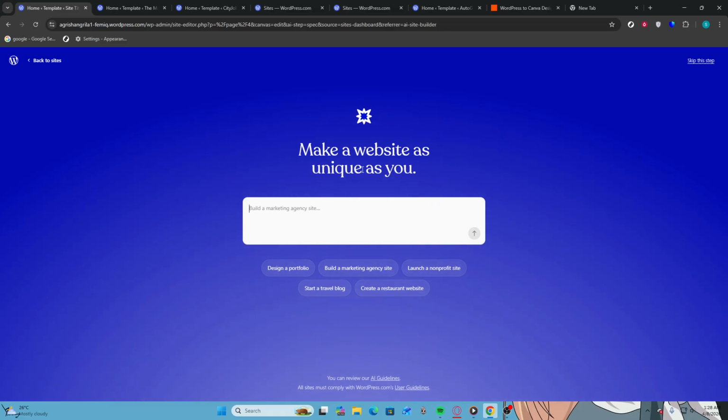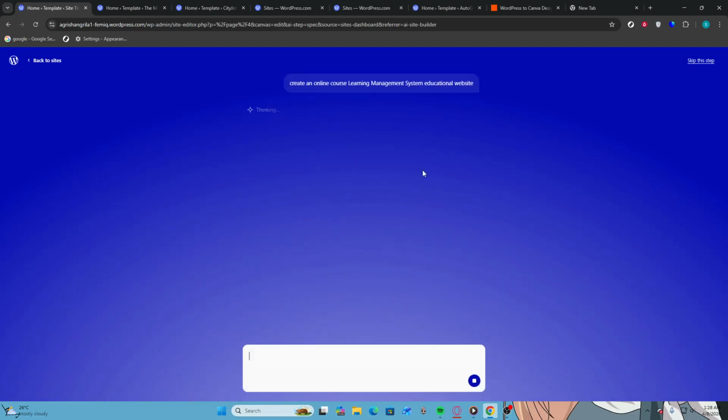You should see an input field where you can type your desired course name. Type in Create Online Course LMS educational website into the designated input area. This name will help define your site's purpose. Once you've entered the text, look for the button that says Enter and click on it to proceed.